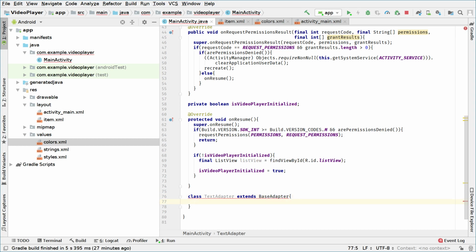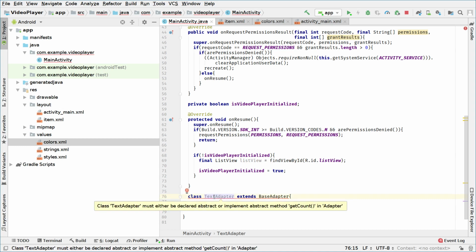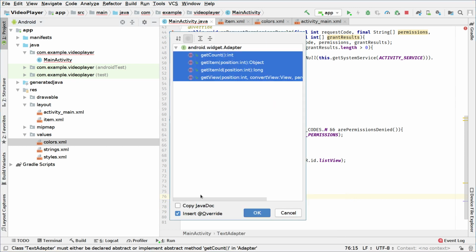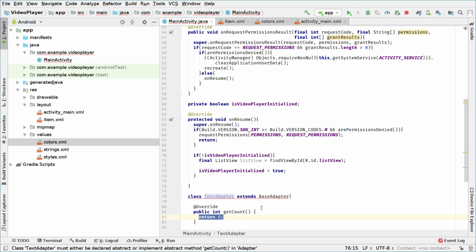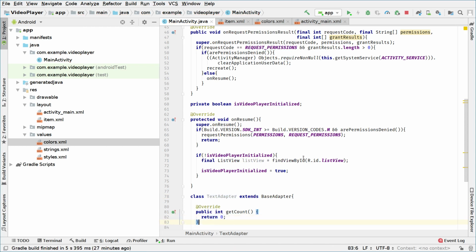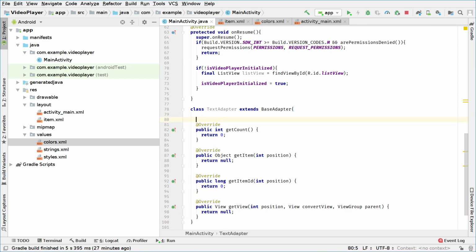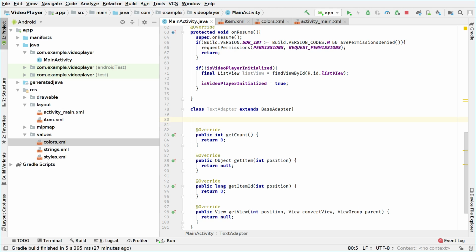Okay, and inside this BaseAdapter, as you can see, we have a warning right here that tells us to implement methods. We will click on that and we'll click on OK, and the methods will be automatically implemented for us. Okay, before this getCount method, we will start creating a method of our own, which will be the setData method.